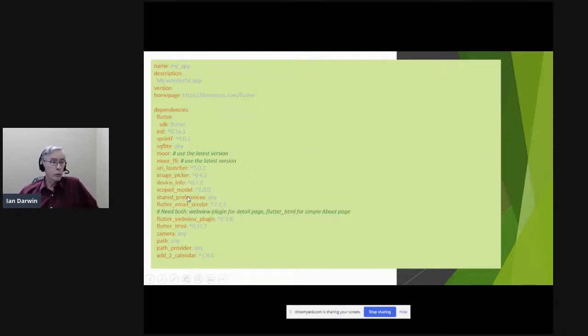It has shared preferences to remember your settings. It has device info because there's still, unfortunately, one or two things I need to do slightly differently on Android and iOS. URL launcher for the help screen. Moor is a database thing that I'll talk about in a minute. And this is sqlite. sprintf.